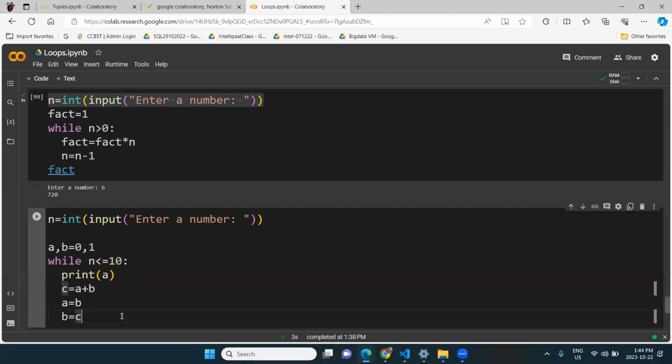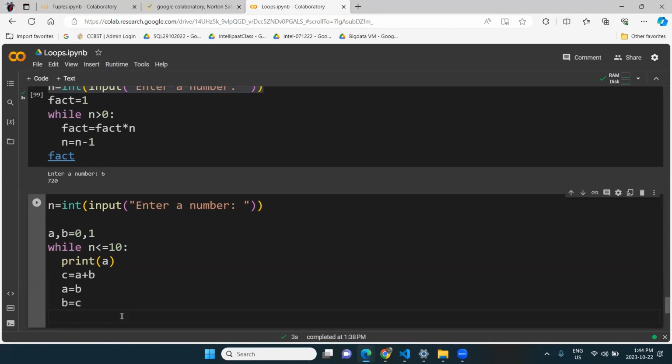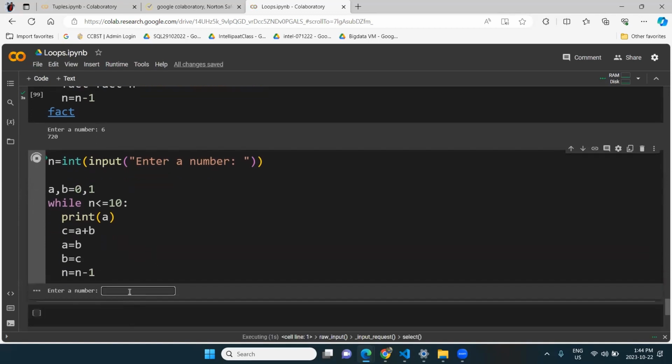Now I want to decrease n, until n is less than 2. Now I'm going to decrease n: n is equal to n minus 1. Let's see whether this one works or not. So if I say n is equal to 10, no, it's not working. It stops there.